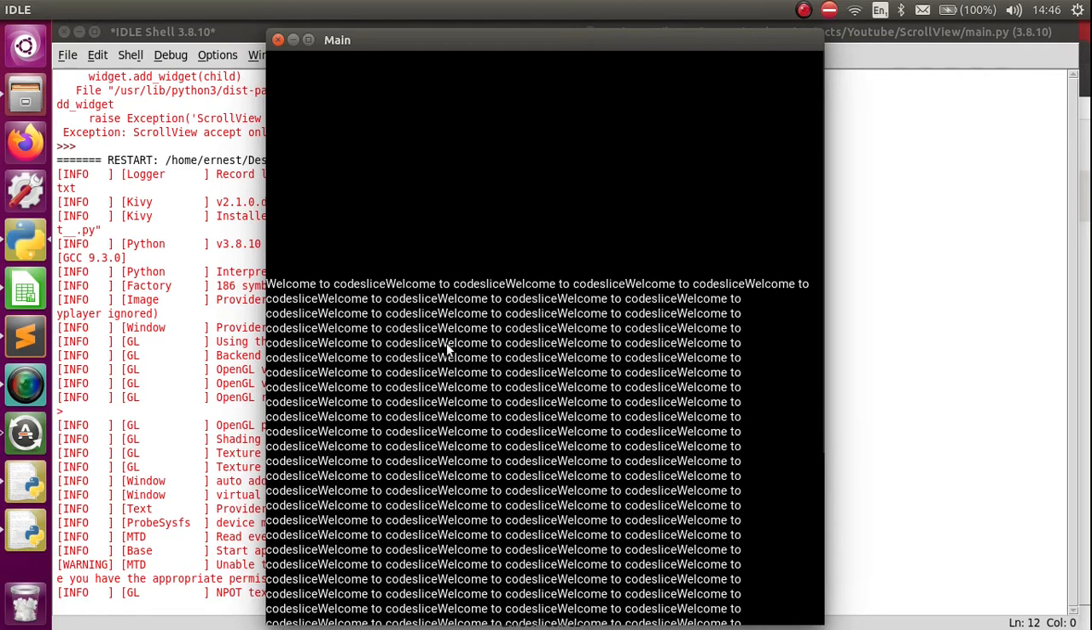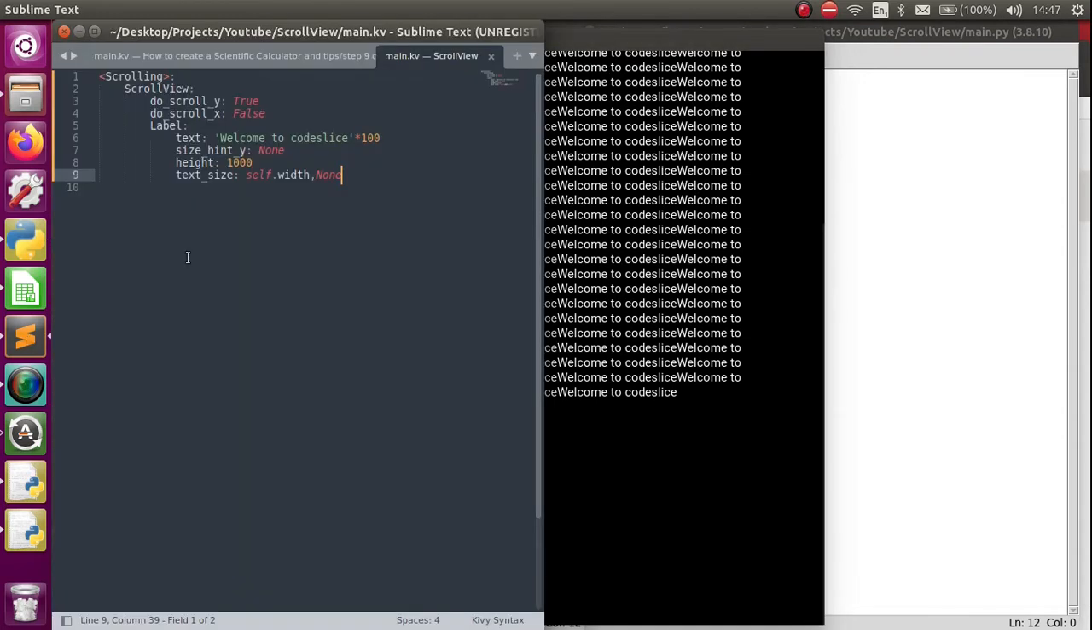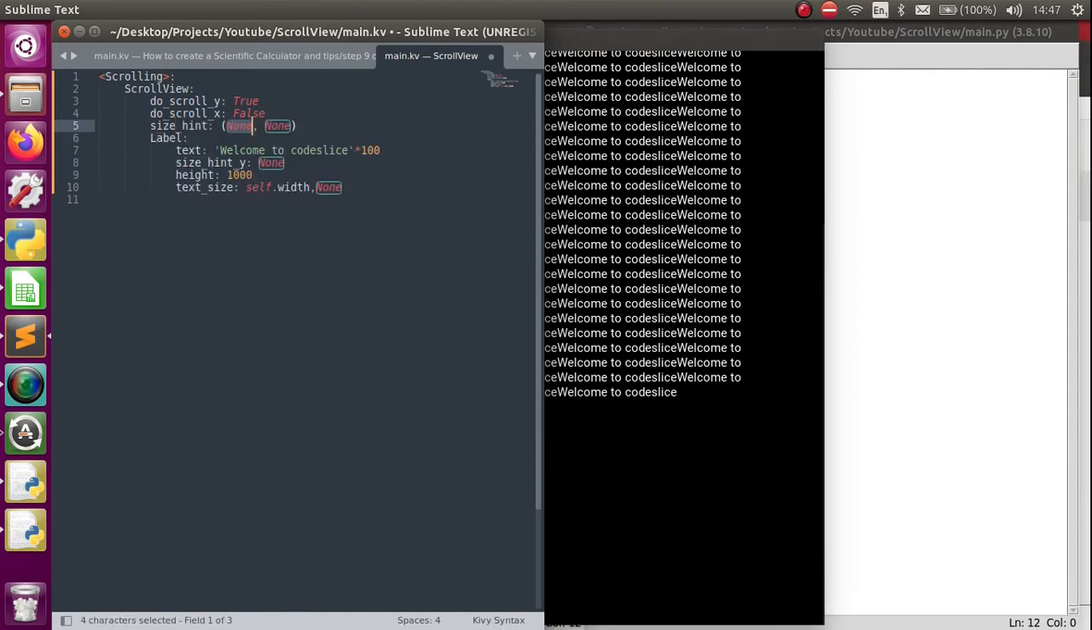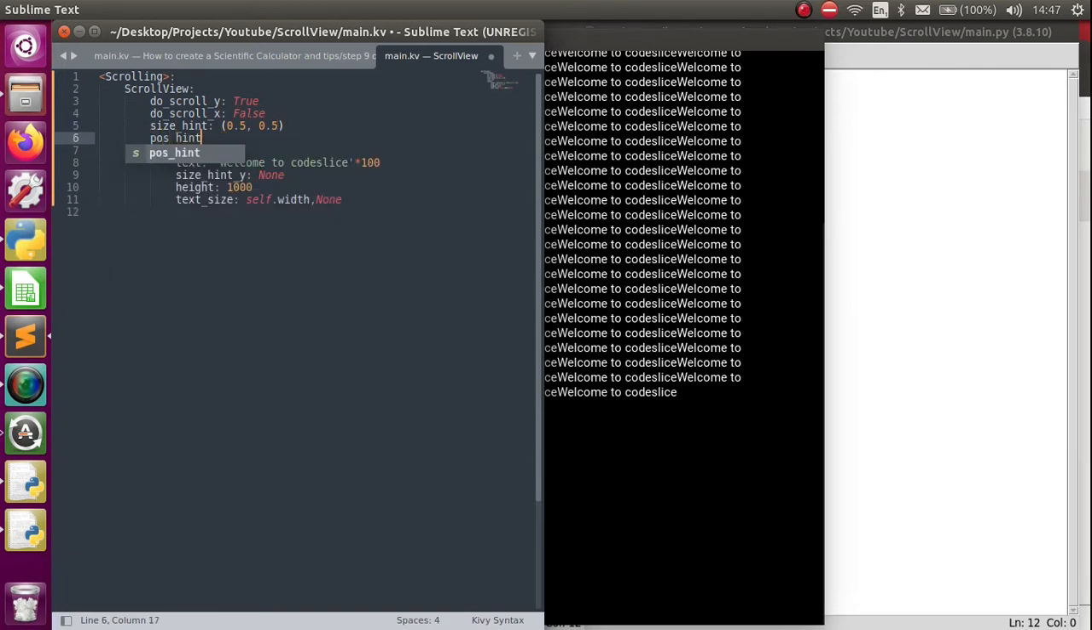But sometimes you might also want to position the scroll view at a specific location and also give it a specific size. That is quite simple. For that, you use your size hints to give it the size. So let's say you want it to be 0.5, 0.5, and then you can use pos hint, of course, to give it a position. We want it to be at the center.